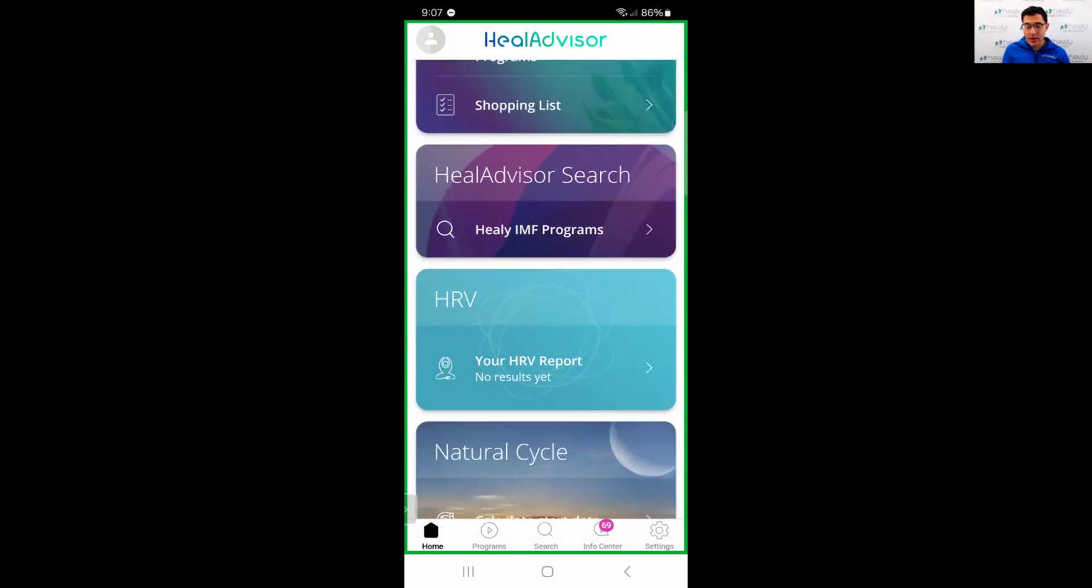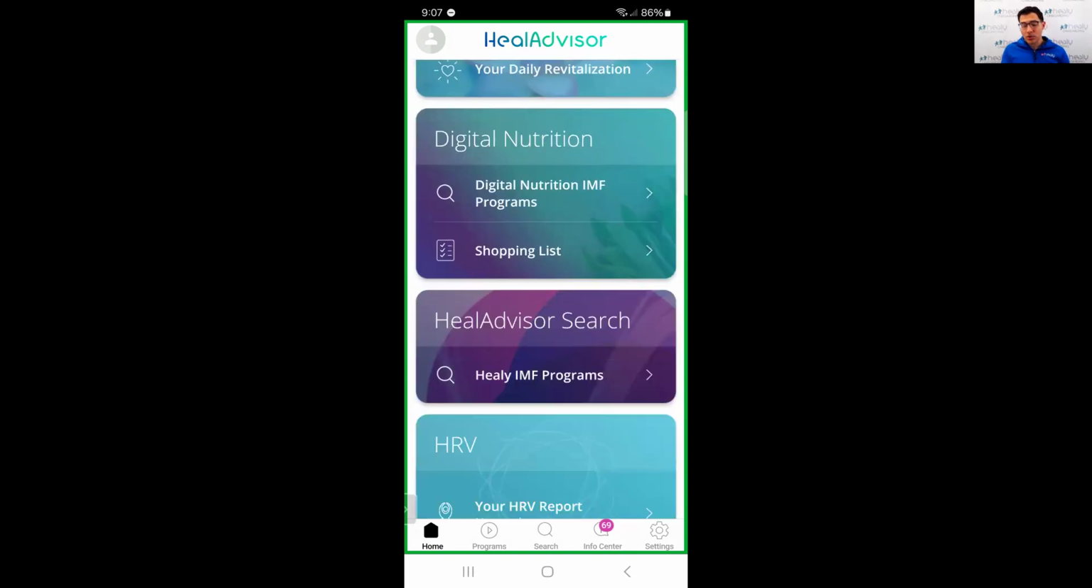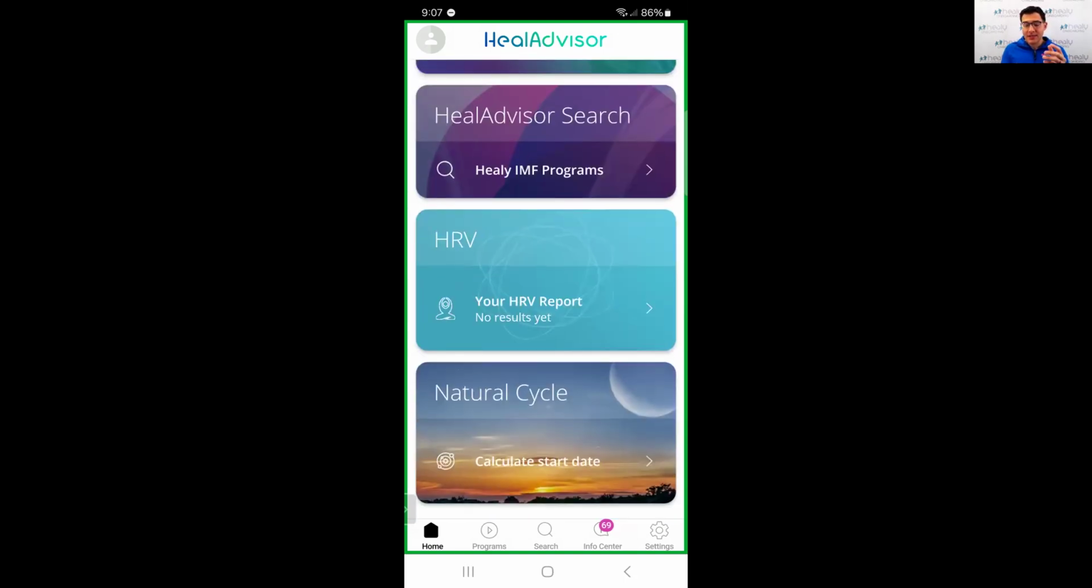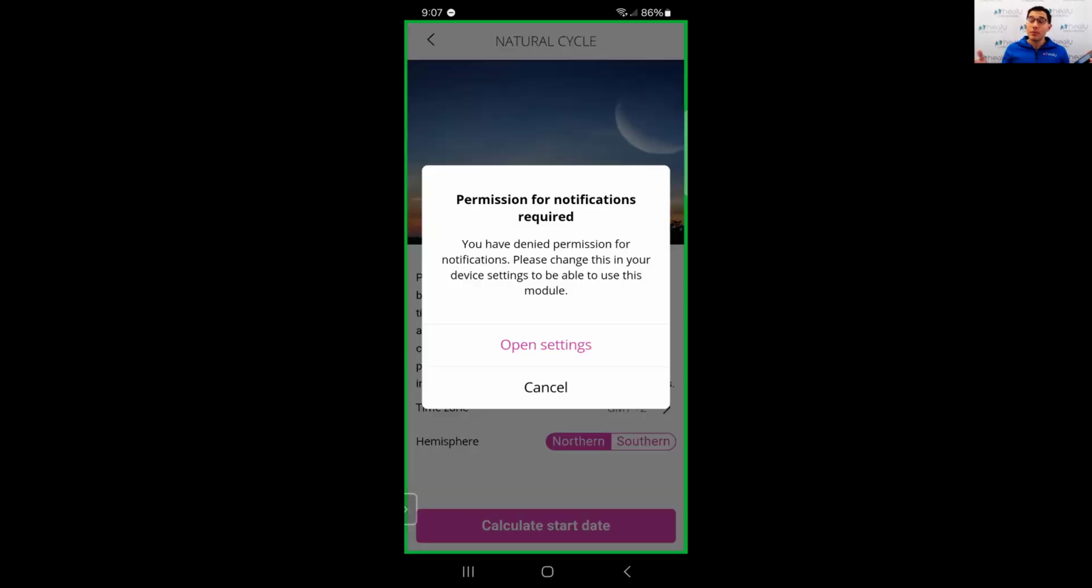And then lastly, we have the natural cycle, right? So with the natural cycle, again, it's very simple. It's super straightforward because yes, even though we have a long presentation, that video that I was talking about earlier, it explains the background of everything that's happening within this module, having to do with the organs and the time zone and the moon cycles and the seasons and all of that. The app will do that for you, so you don't really need to think about any of this.